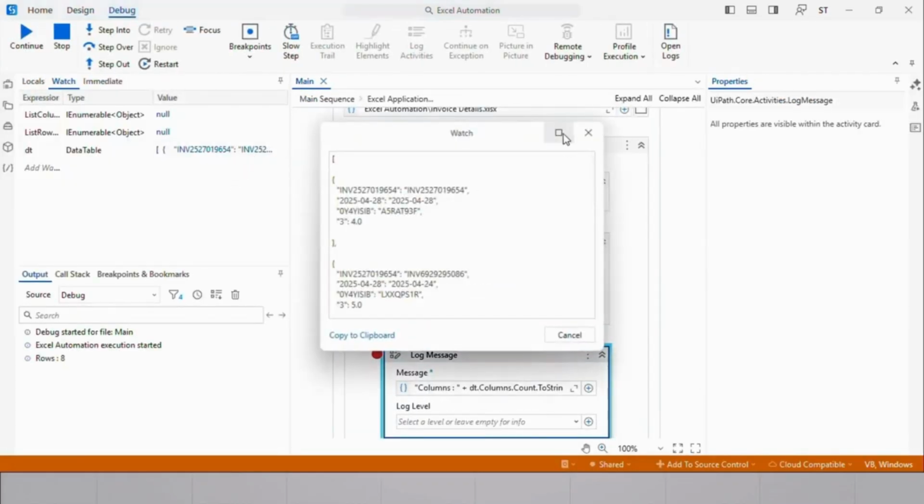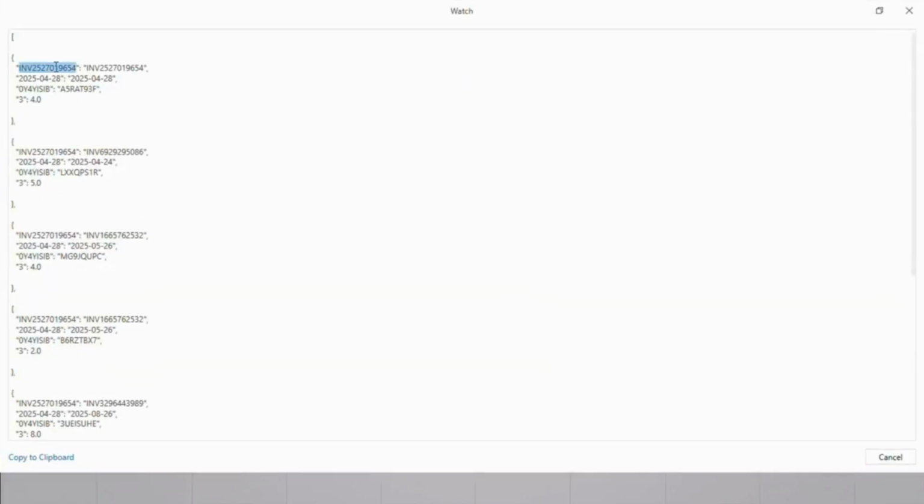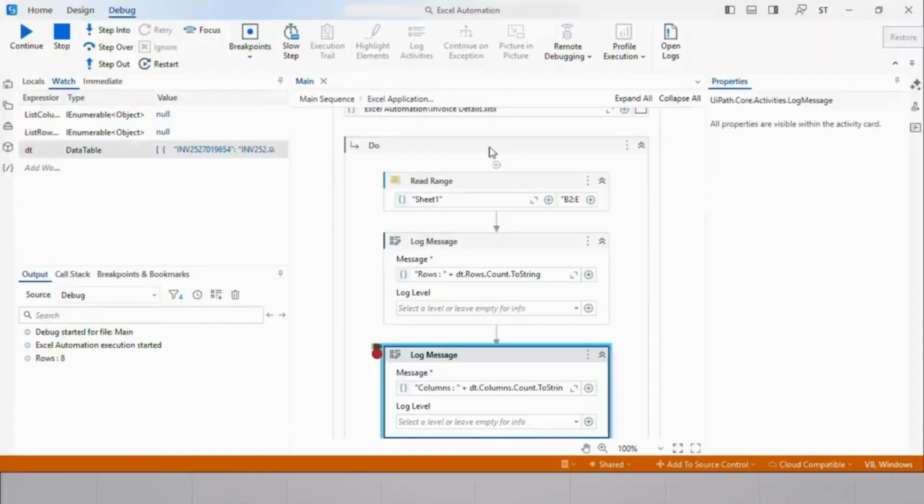So this is the extracted information. We have 4 columns and 8 rows information got extracted.